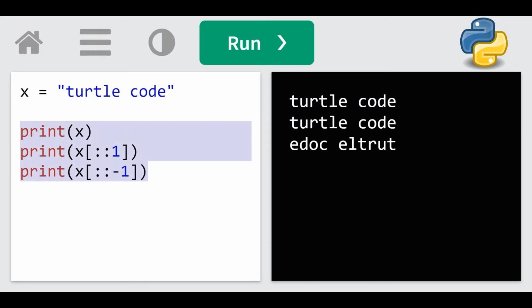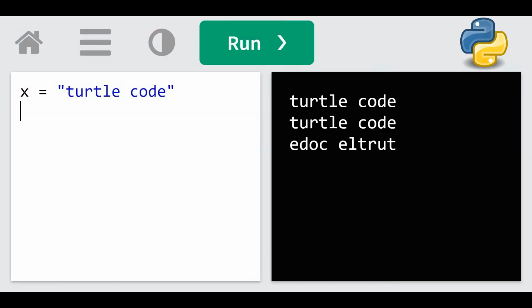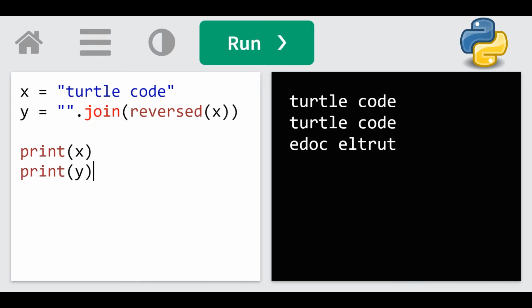In the second method, we will use the join and reverse functions. I am specifying a text. I am sending the text to the reverse function along with the join function. I print both versions of text.